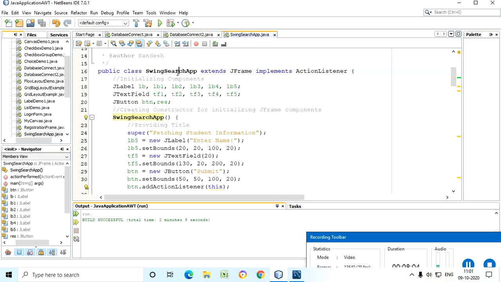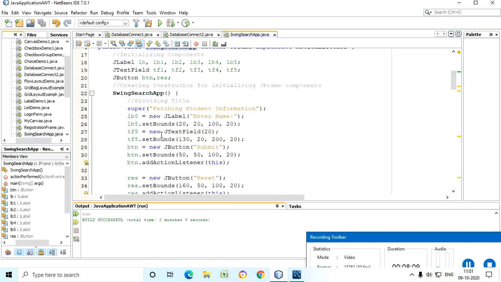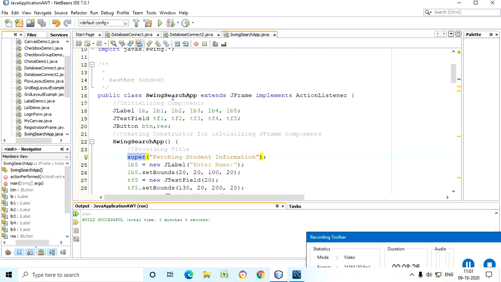Within the constructor of the same class, the name of the class is SwitchSearchApp, we will give the memory allocation. Here we are using a super keyword. For what are we using the super keyword? Actually we want to set a title. We are using the super keyword because our SwitchSearchApp class is extending JFrame. Within JFrame we have its own constructor, so we are using that constructor by using the super keyword.